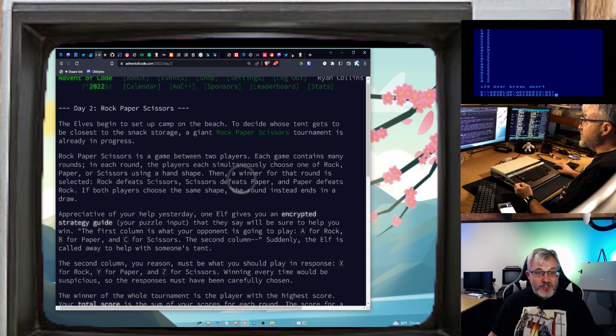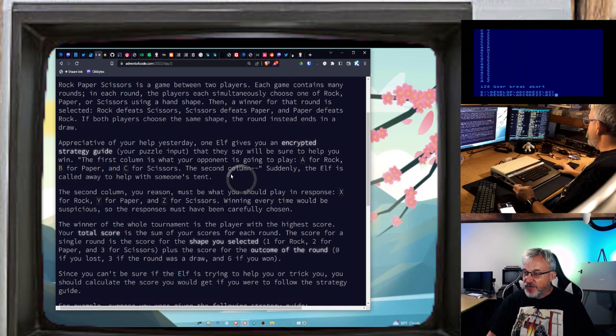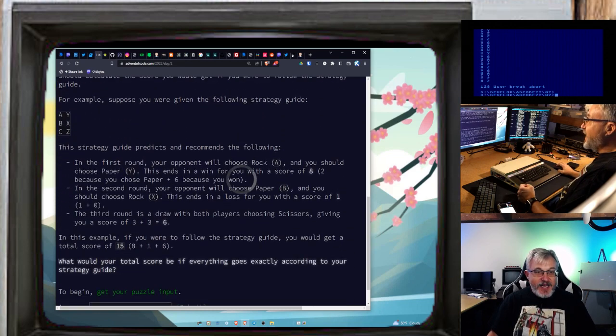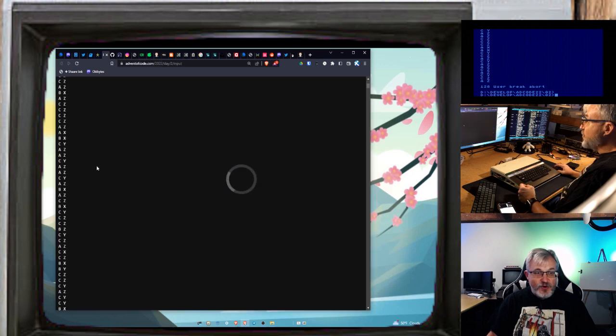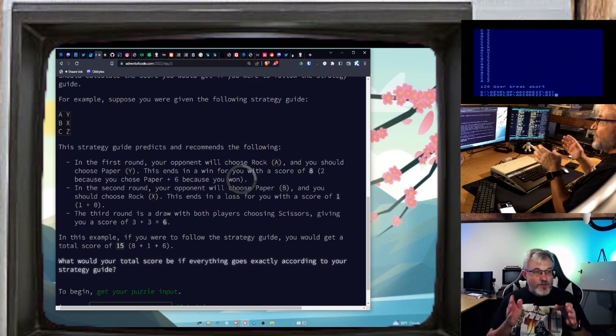And they have this whole little scoring. You can go to Advent of Code and read it yourself. I'm not going to go through every little bit on here, but basically, I have to figure out a score based on this strategy guide. It's 2,500 lines of that bad boy, and I already got it over into a format the computer can use.